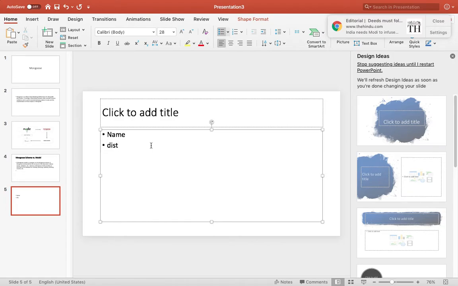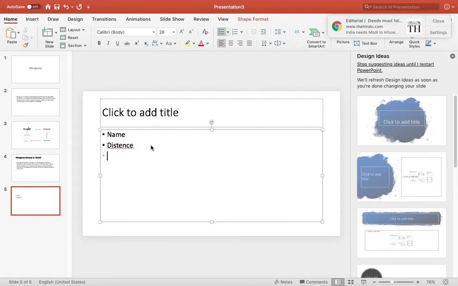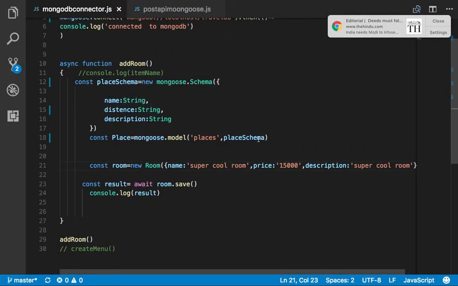distance, and third an important thing is your description. So we have a schema. Now I need to convert it in the form of classes, which is a Node.js class. For that, I am using mongoose.model. So now we need to create in the class format, model format. So now it's converted into the form of place.